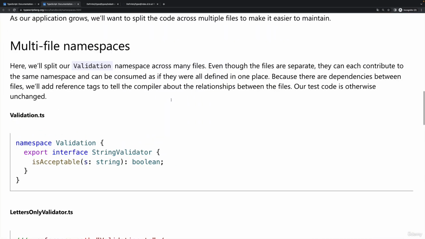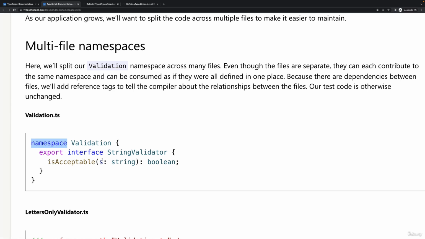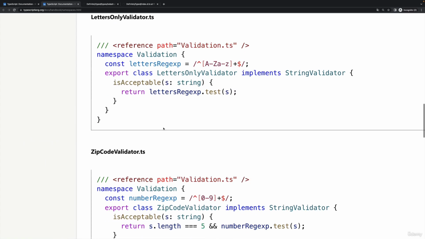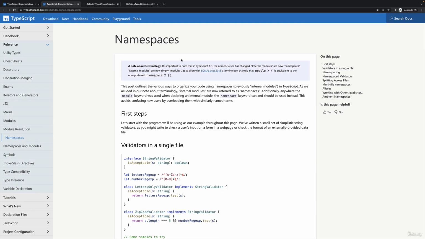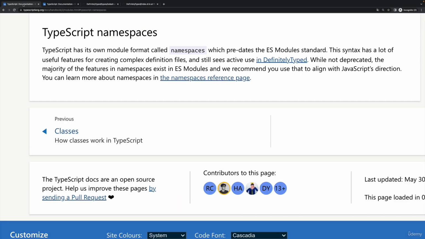You'll see the word namespace. That tells you that someone is using namespaces. You'll also see these reference path things that are pretty nasty looking. And the good news is, as I said, this is less and less commonly used. It predates ES modules, but even the docs now tell you this syntax has useful stuff. However, while it's not quite deprecated, the majority of those useful features actually exist in ES modules, and we recommend you use that to align with JavaScript's direction, so it's a gentle way of pushing you away from namespaces and towards ES modules.